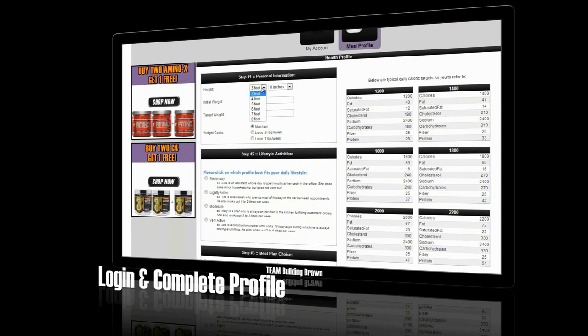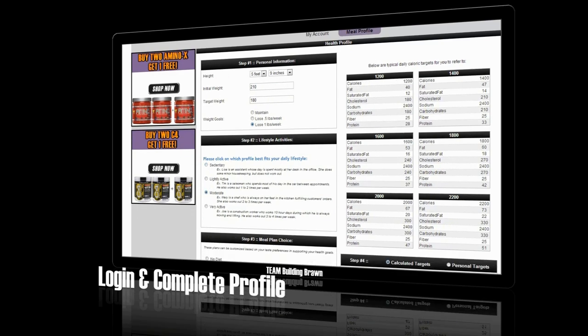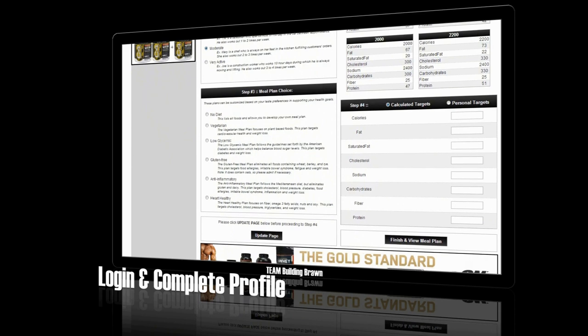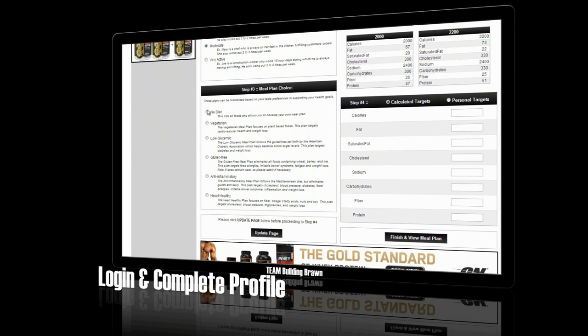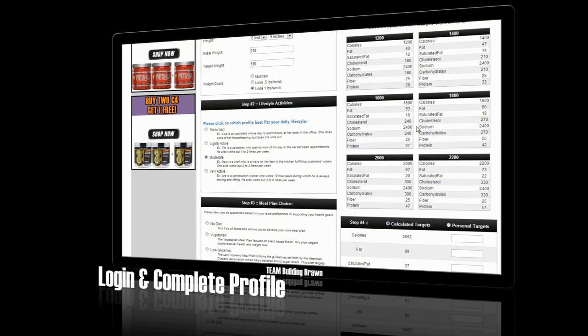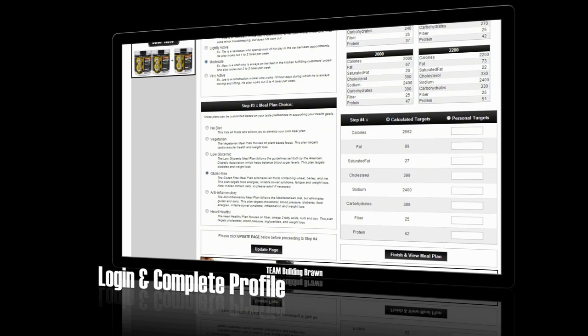Fill in your height, weight, and target weight. Then select your goals. In step 2, select the profile that best describes your daily lifestyle. In step 3, you will select the meal plan that is best for you. Click Update Page. Based on the profile you create, the system will automatically generate your daily calculated targets.